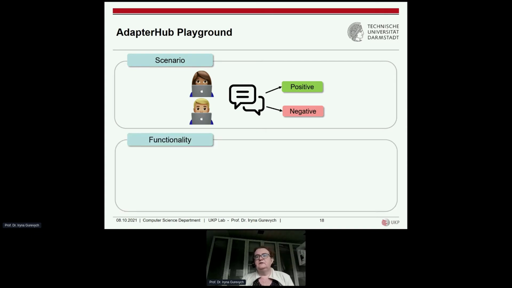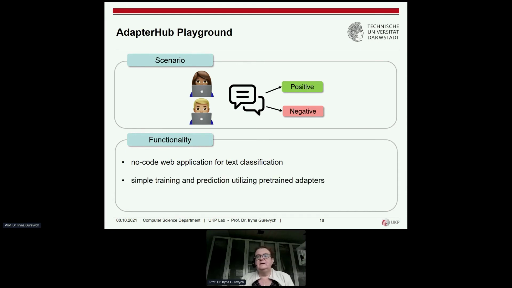For this scenario, the Adapter Hub Playground provides the following functionality. First, we enable access to pre-trained adapters from the Adapter Hub for text classification without writing any code. Second, existing adapters can be used for prediction, but they can also be further fine-tuned using existing annotations. And finally, we can also use it to visualize our classifications, possibly highlighting relations between multiple predictions.